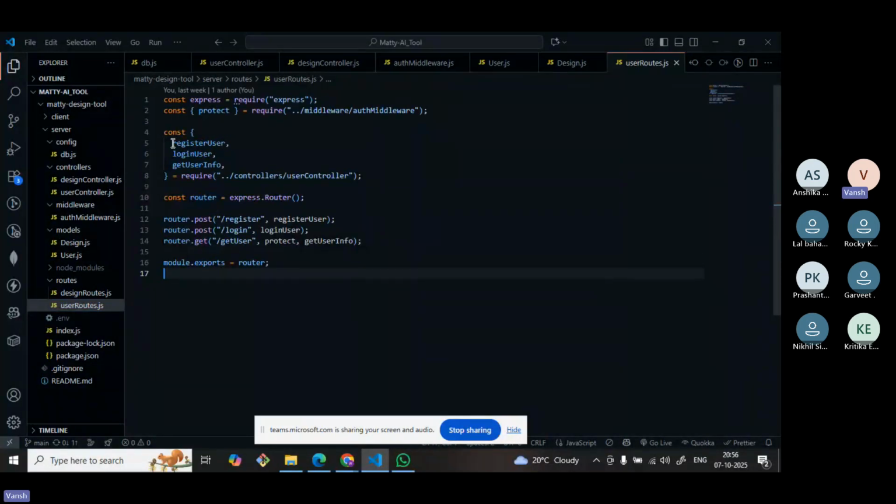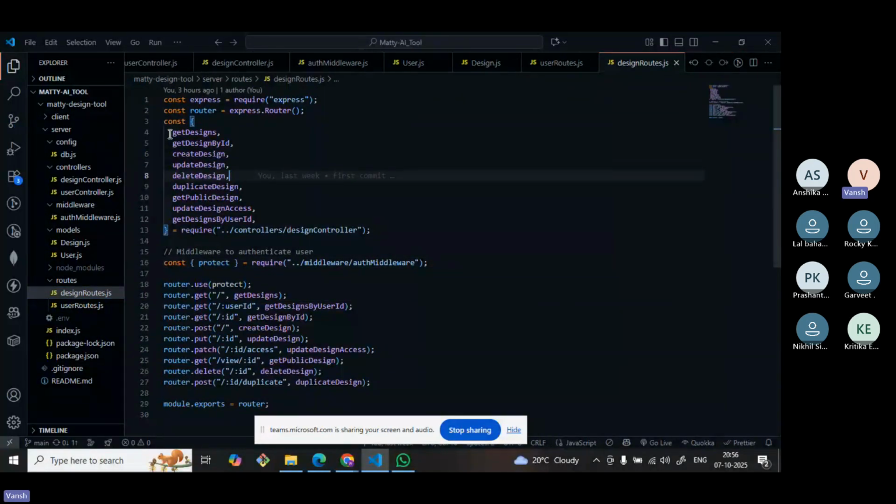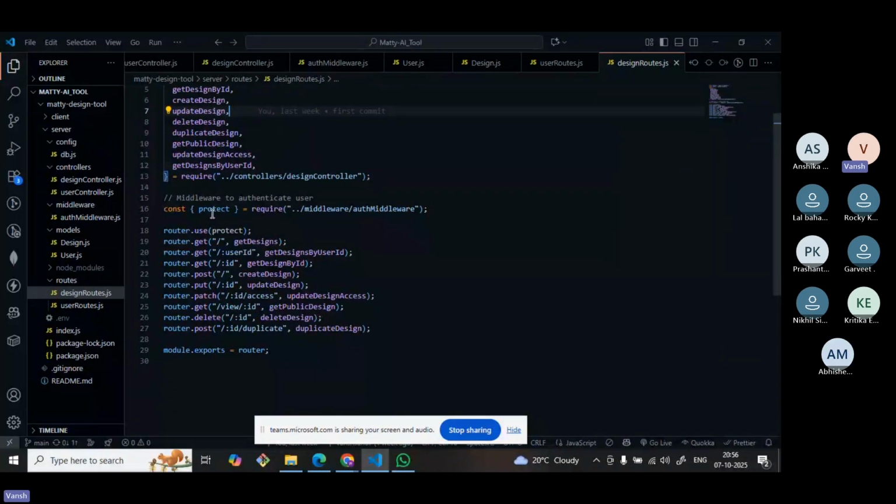In this, we have three functions which we're fetching from user, and this will be used for routing and design routes. We have all the functions made in design controller fetched from here. And this is all the routing.